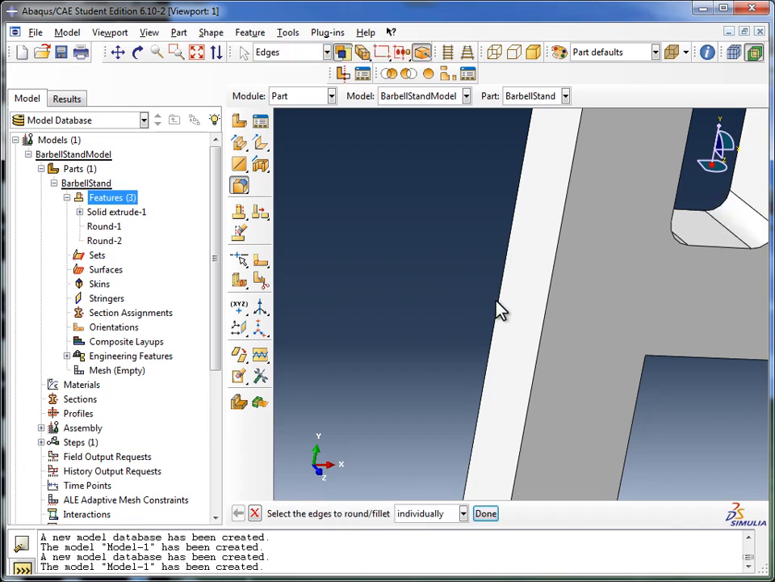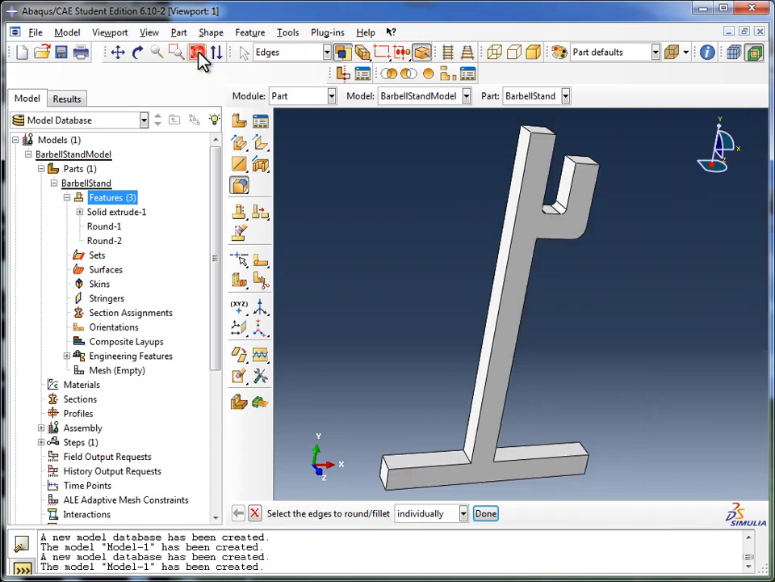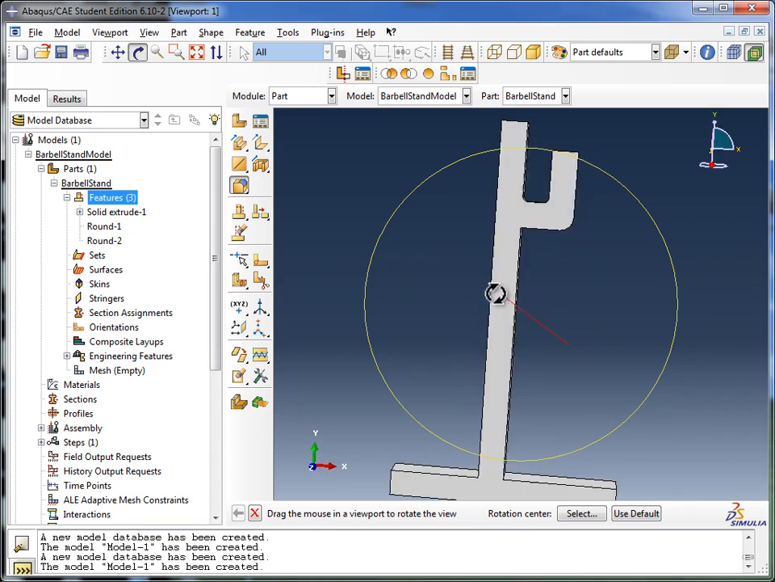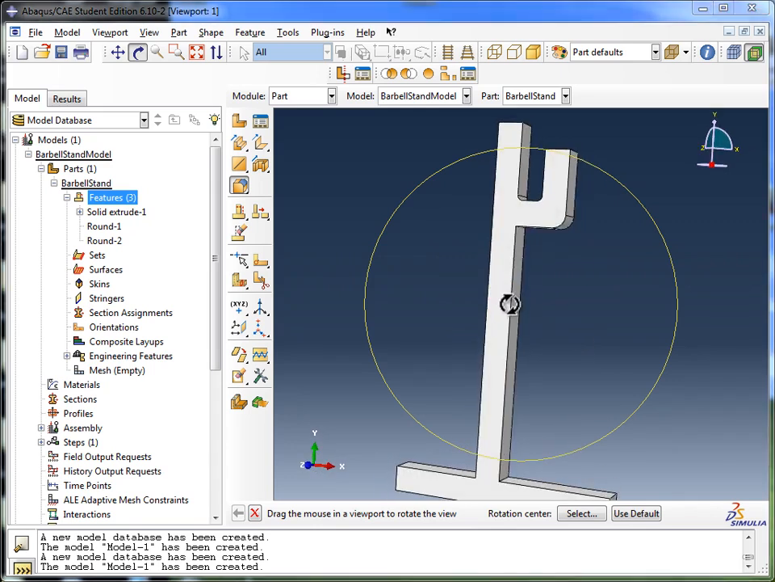And there you have it. And I'm going to hit the auto fit view button and now you can see it a little better. And I'm going to use the rotate tool to rotate around, make sure everything's looking alright. So we've completed the creation of our part file.